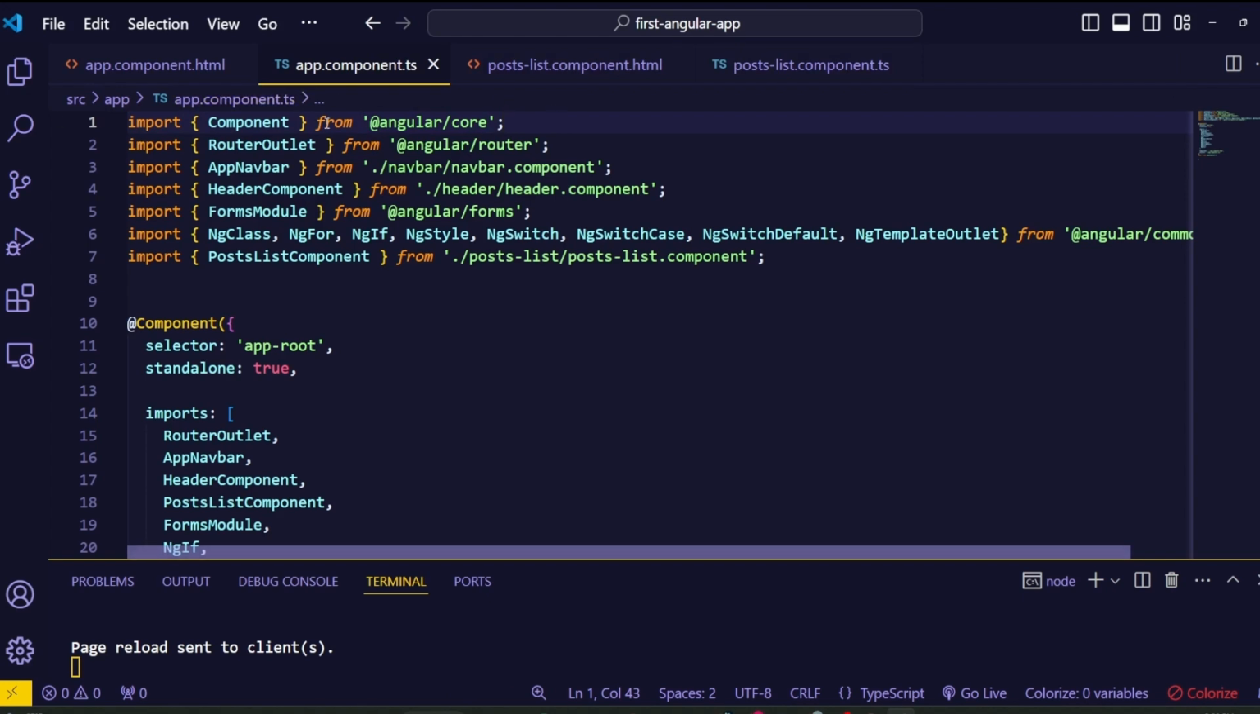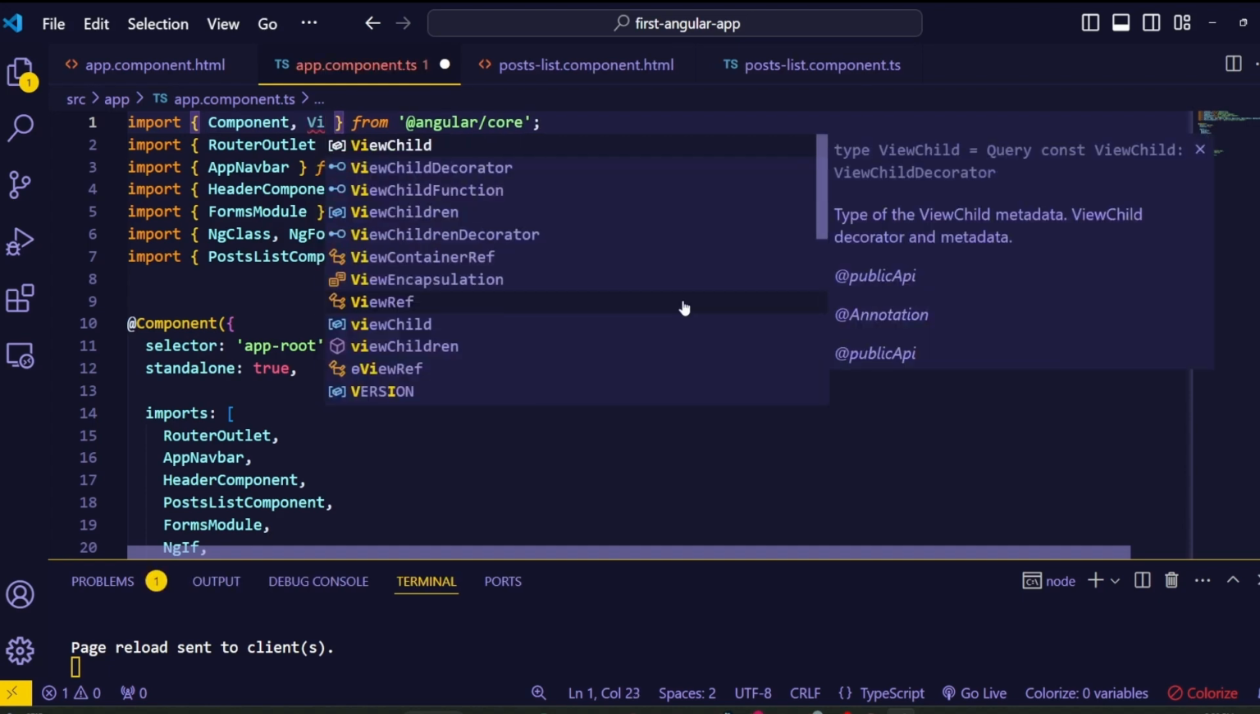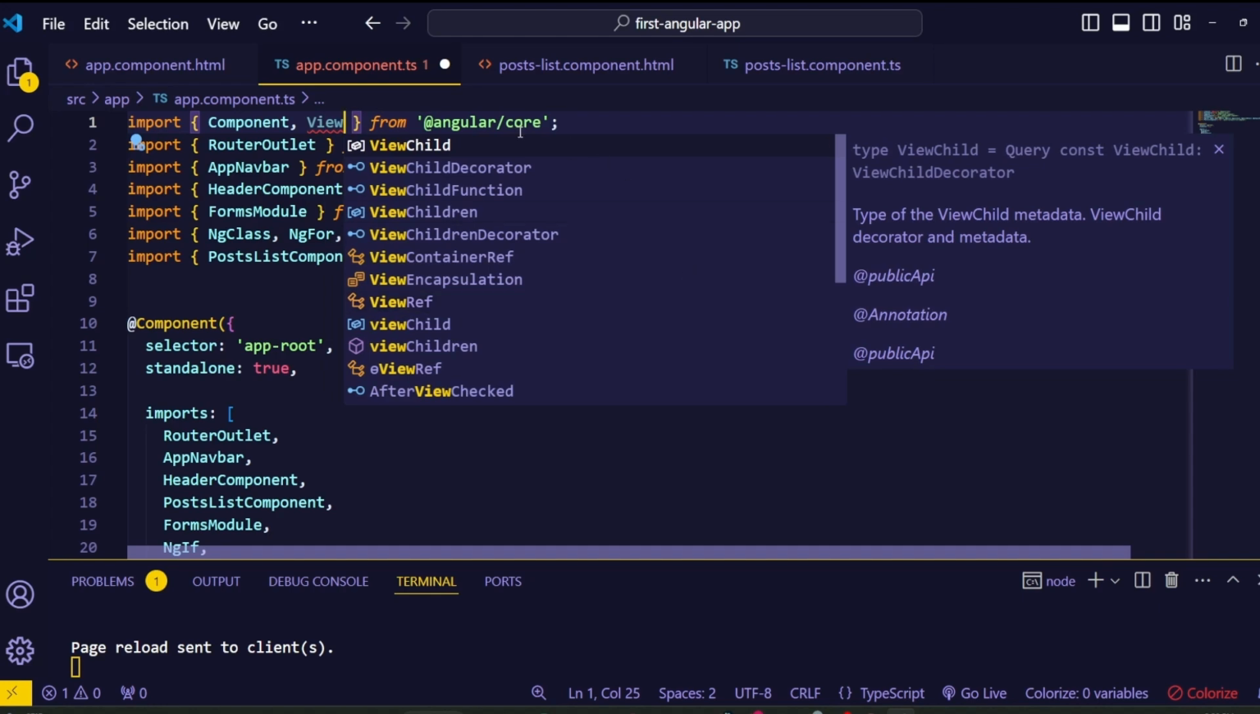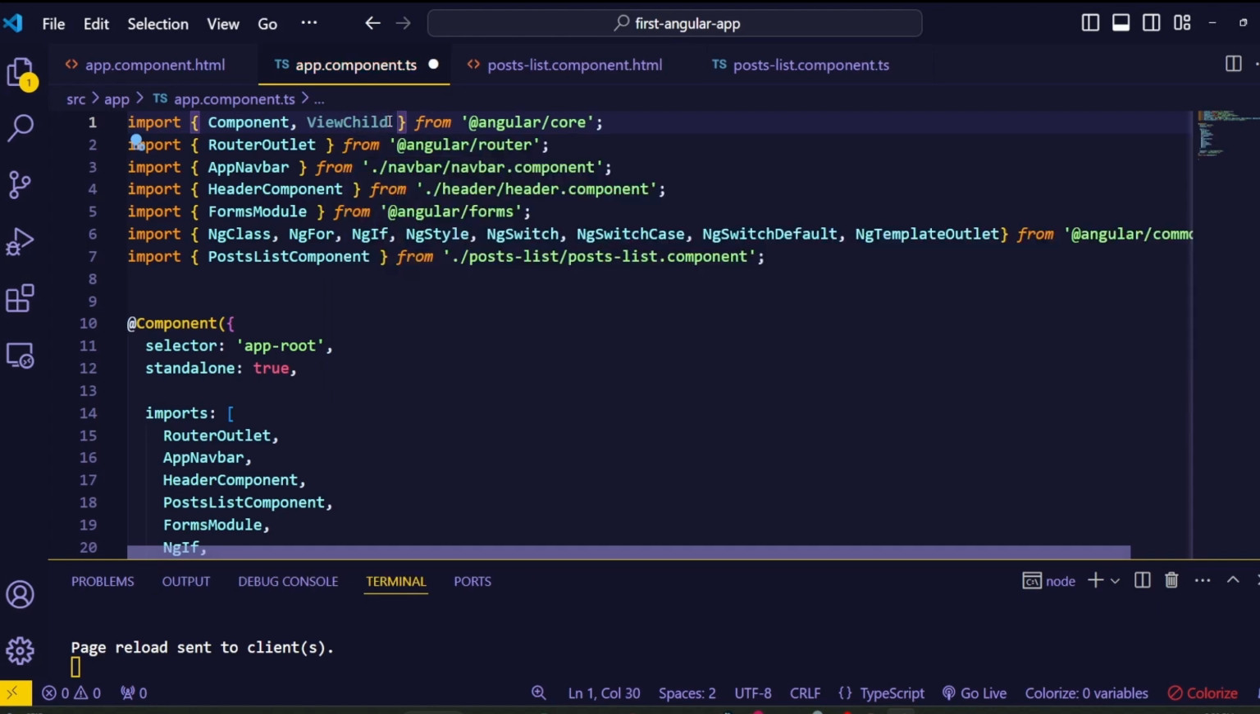So put this inside the same import section. Simply add the viewChild module inside these curly brackets. After this, add a comma and add the module viewChild. Carefully follow the capital and small letters. The first V and the C must be capital.